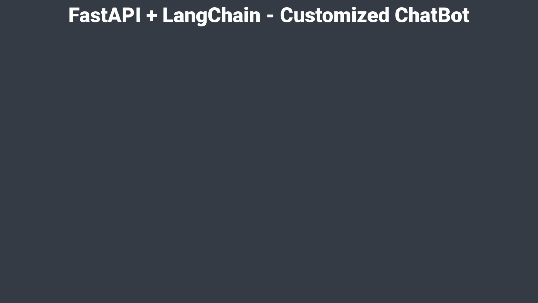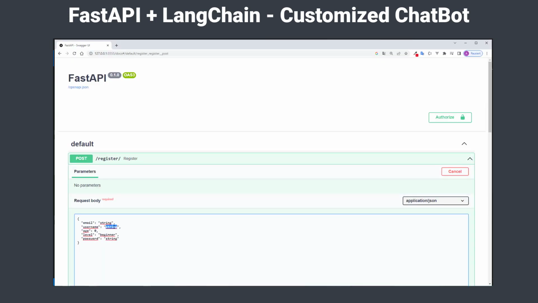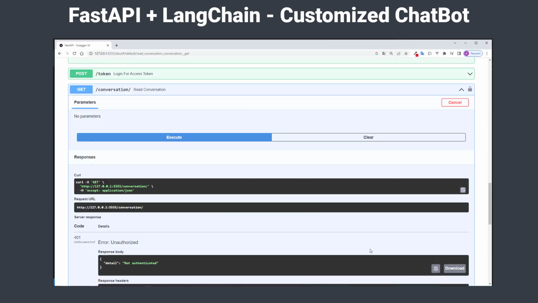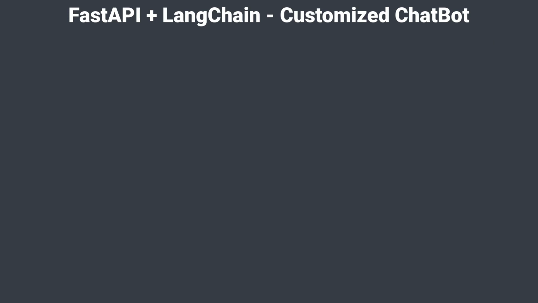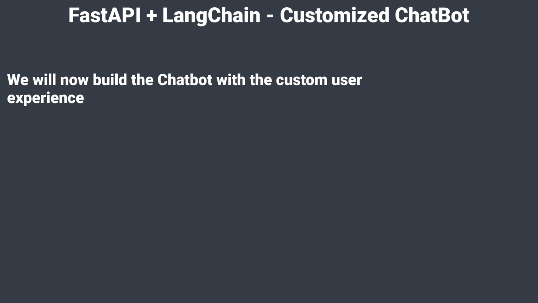Hi, this is the second part of our fitness coach chatbot app with an individual user experience. In the first part, we created a register, login and conversation endpoint, and the conversation endpoint only returned the currently logged in user. From this point, we will advance and use LangChain and OpenAI to create the final chatbot.